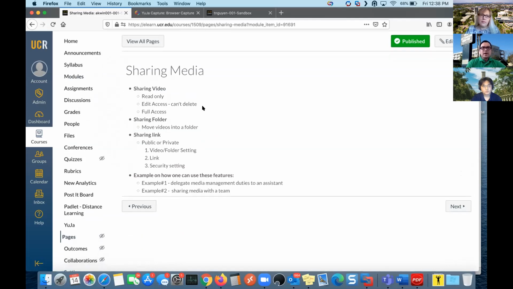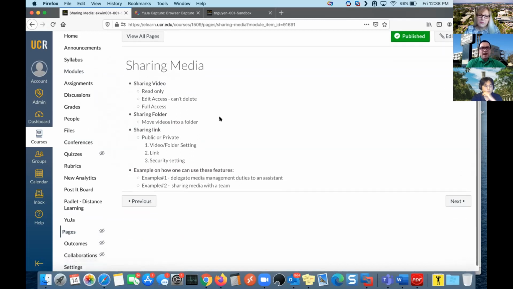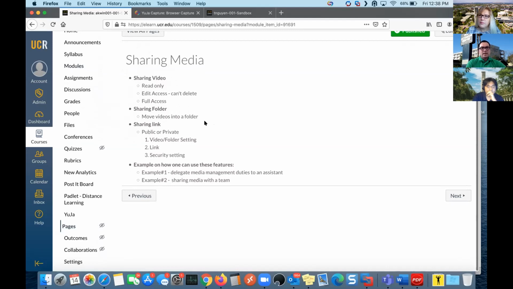And I'll give you a few examples of how this feature could be applied in your environment. Sharing a video is the same thing as sharing a folder. If you put all the videos into one folder, you could share that folder, and it makes it easier and more convenient for you. Later on, I'm going to show you how you could share that link publicly or privately. And I'm going to go over the security settings that you could apply to them.